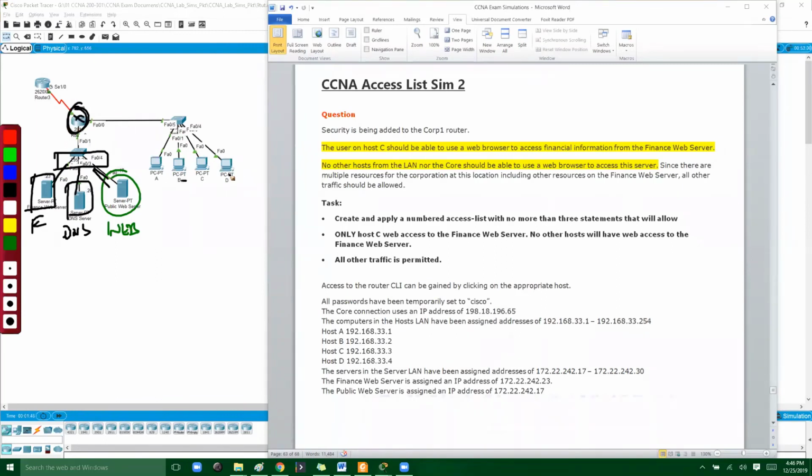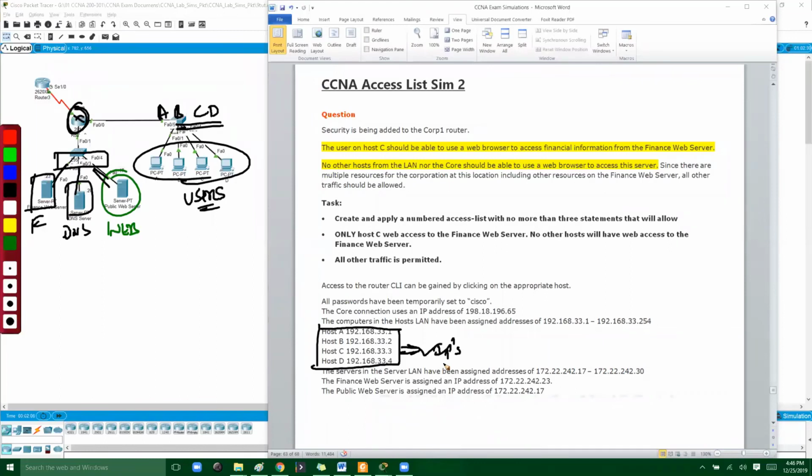And we have some users here. The user names are like ABCD. Probably the names can be anything, it doesn't matter, but here I'm just using ABCD names. And IP addresses are already given. What are the IPs they use? These are the IPs of the hosts. Here you can see 33.1234, and the IPs of the finance server and the web server are also given. Like the finance server, let's say the IP address is 240.23.